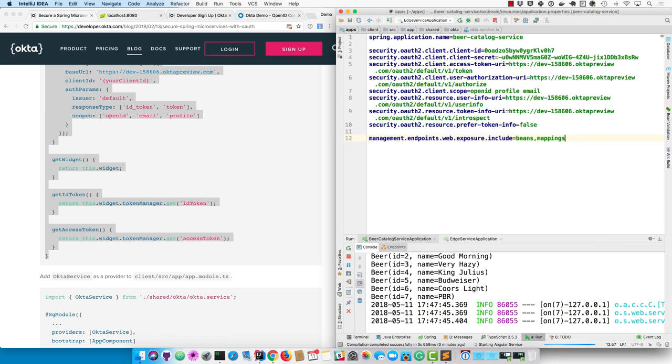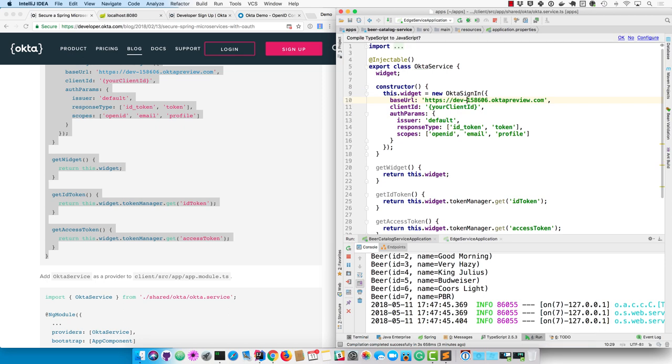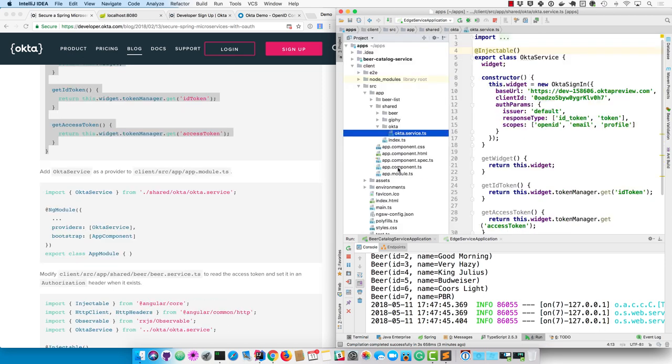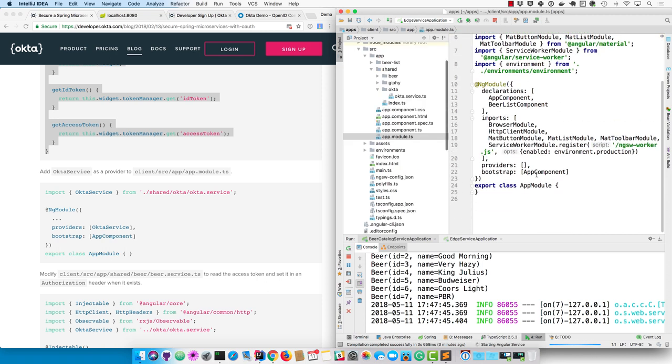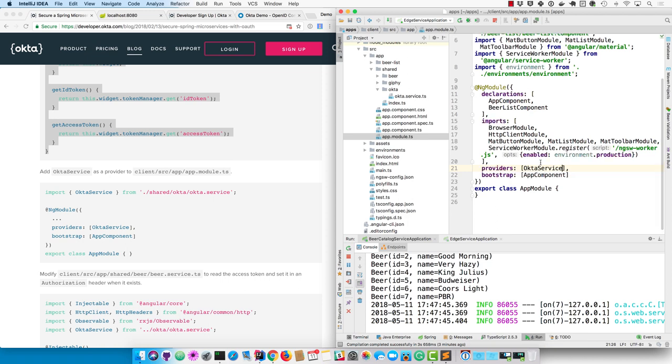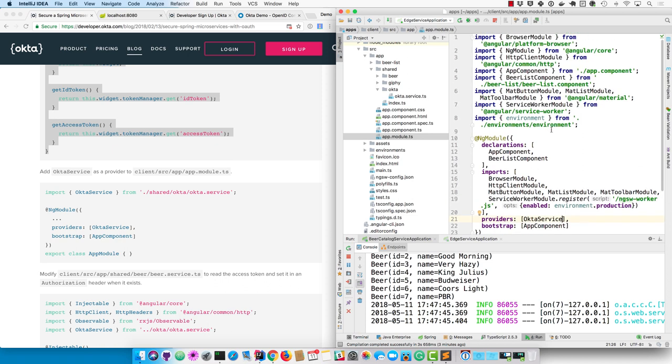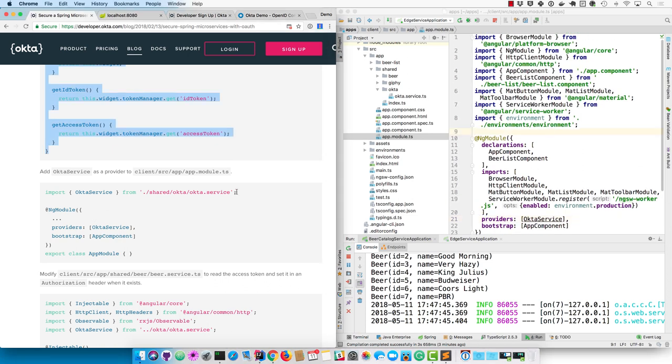I'm going to go ahead and grab the client ID and put that right here. Then register in app.module.ts. Doesn't seem to be resolving that import, so I'll just paste it in there.